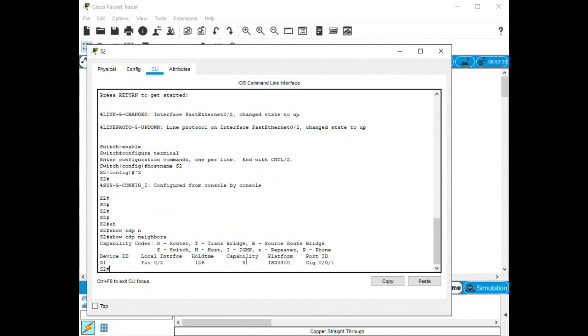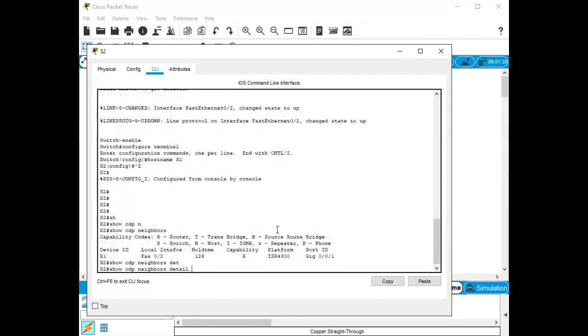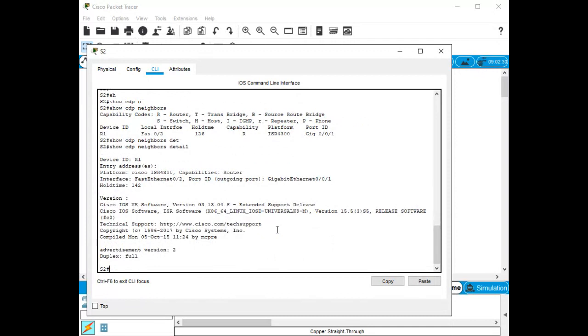And what is the capability of that neighbor device? I'm at the switch now, not the router. The capability of that device is a router, and it's ISR 4300, which is the product family that we have there. So this is great information, and if we show CDP neighbor detail, we get even more information.